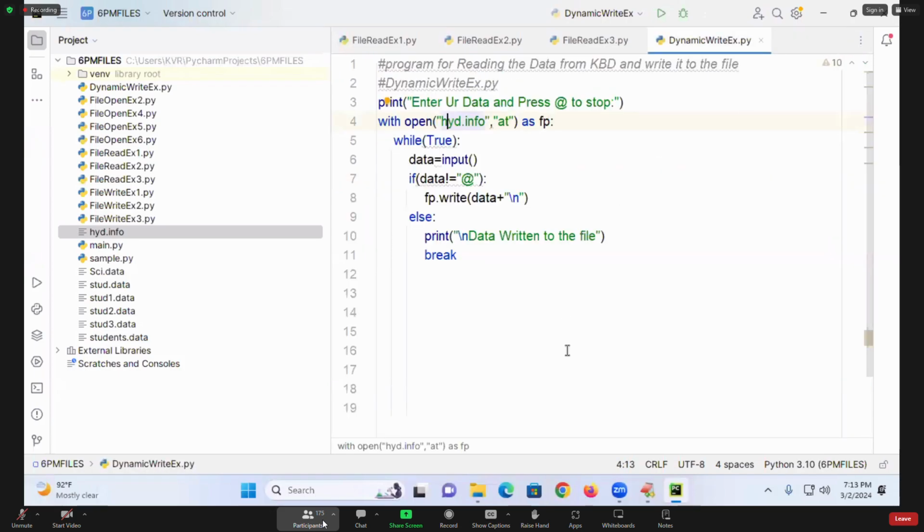This is about how to write the data dynamically to the file. Online students, is it clear? Is it clear about this? All of you respond. Now, open the notes.